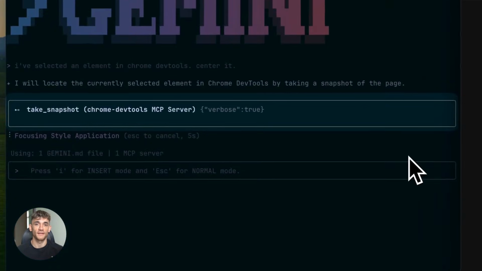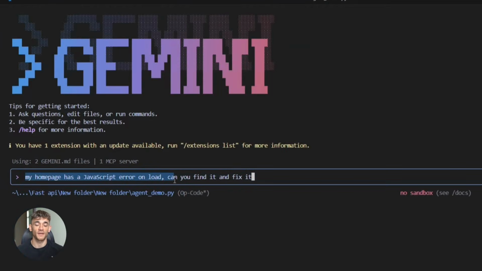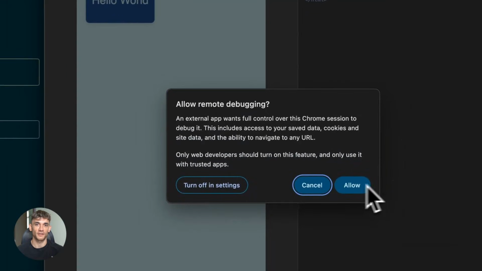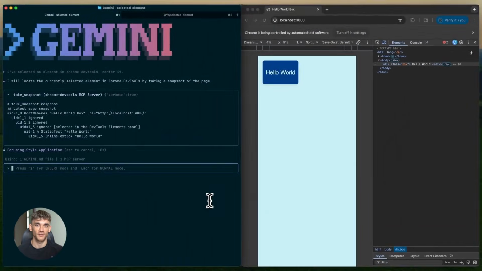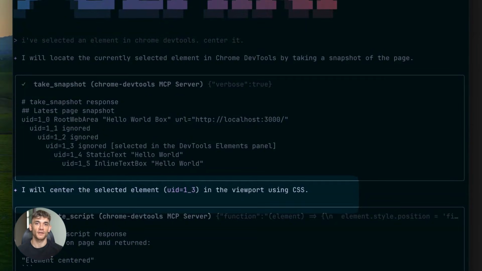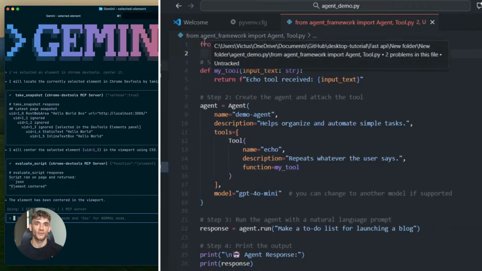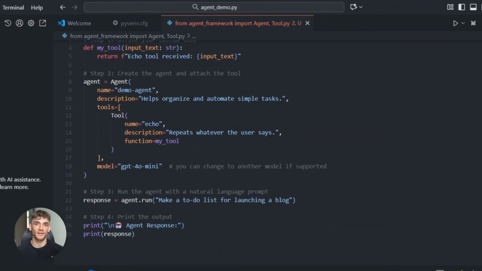Here's what that looks like. You give the AI a prompt like, hey, my homepage has a JavaScript error on load. Can you find it and fix it? The AI launches Chrome through MCP. It navigates to your homepage, it opens the console, it sees the error. Let's say it's an undefined variable. The AI reads through your JavaScript files, finds where that variable should be defined, adds the definition, reloads the page, and confirms the error is gone. All of this happens automatically. You don't touch anything. The AI literally does what you would do manually, but way faster.